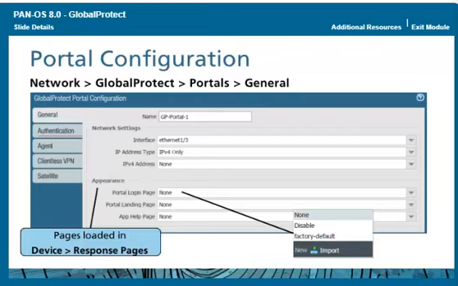General, authentication, and satellite options are similar between gateways and portals. Agent options, however, are different. Clientless VPN options are available only from the portal. The portal agent configurations pertain specifically to the agents that will be hosted on the portal.